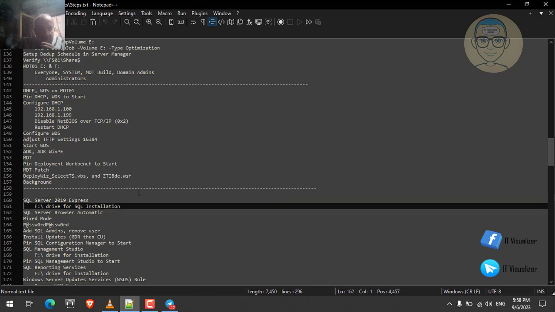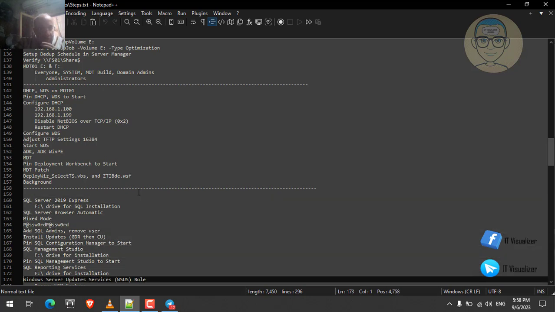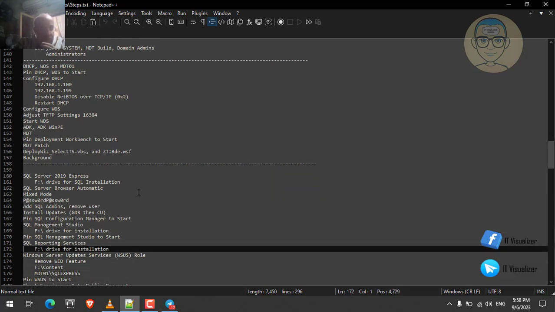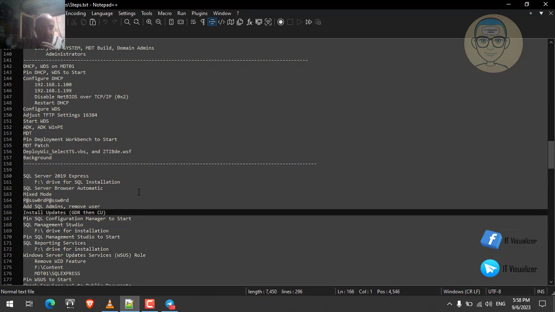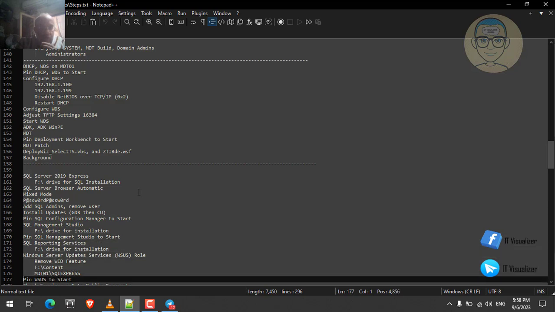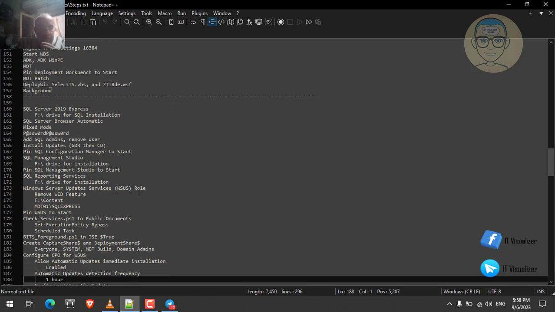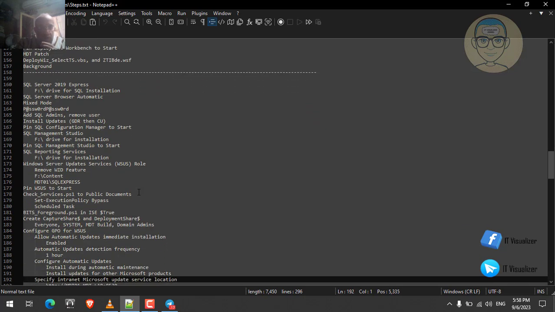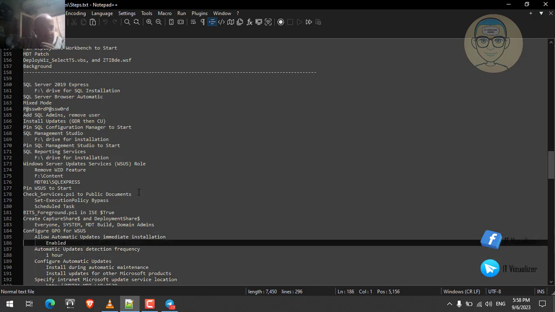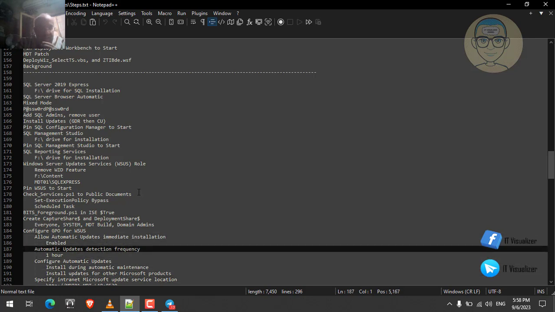Anyway, in this lab we will install the SQL database with a couple of functions. We will install it, and we will install the updates, and then we will assign some users to run the SQL Server services. And in this video we will also play with some group policies related to WSUS. Some of them are related to, for example, allow automatic updates, immediate installation, and automatic updates detection frequency.